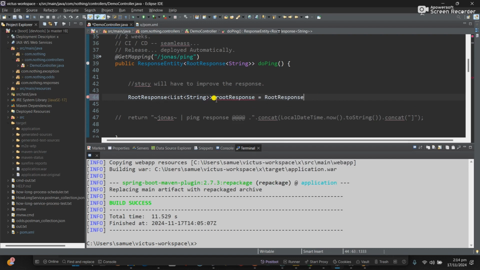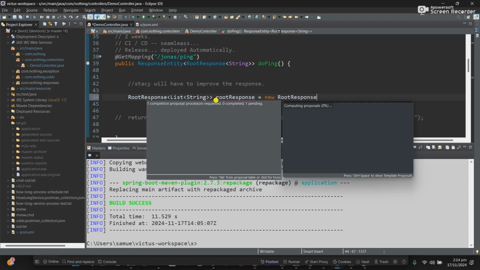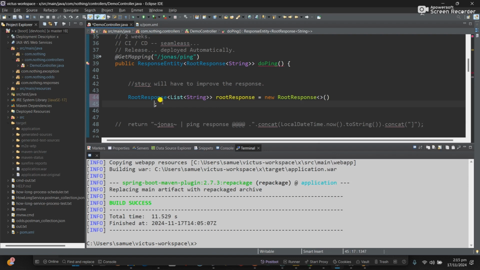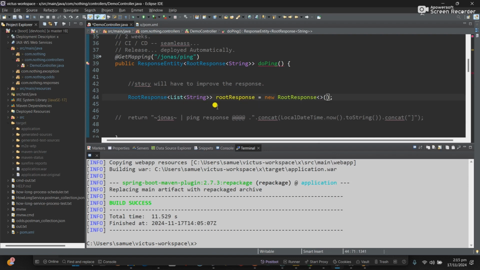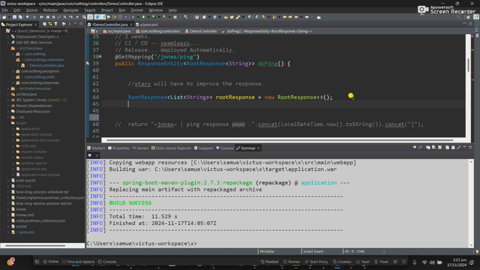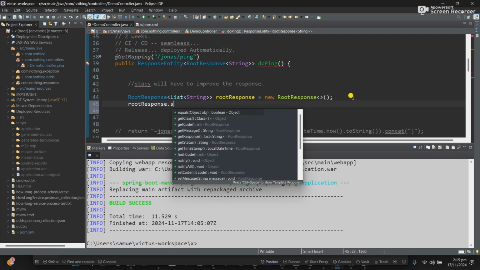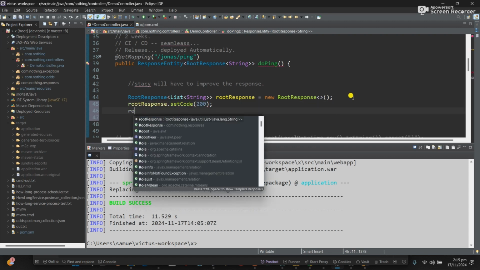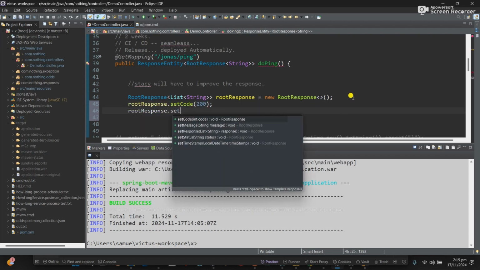Don't even go with this. So we'll say new root response. We're just using a diamond operator to get around it in terms of generics. So Stacy says this is what I'll do. Now let's improve the response. She said root response dot set. I'll give the status code. Jonas didn't give a status code. You can see Jonas is secular. I'm going to add my own, and a message.